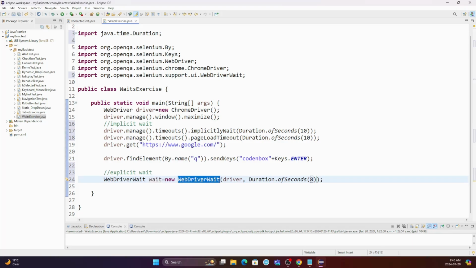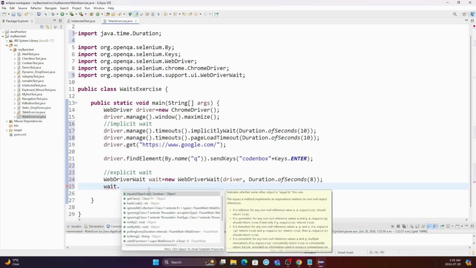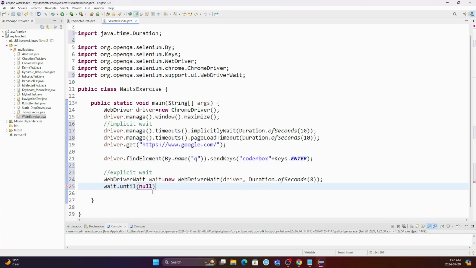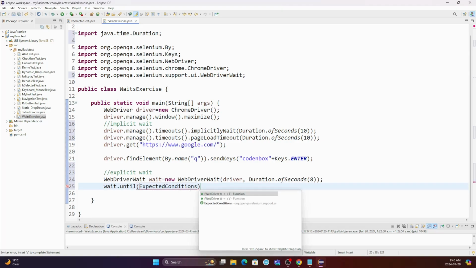Now this wait is an object reference of this class. In this WebDriverWait class there are lots of methods, so we can call those methods using this object reference. So wait dot, then you can see there are lots of methods. We can use until. So we're going to say, wait until what? Until ExpectedConditions. Okay, and then Control Space, you can see ExpectedConditions.